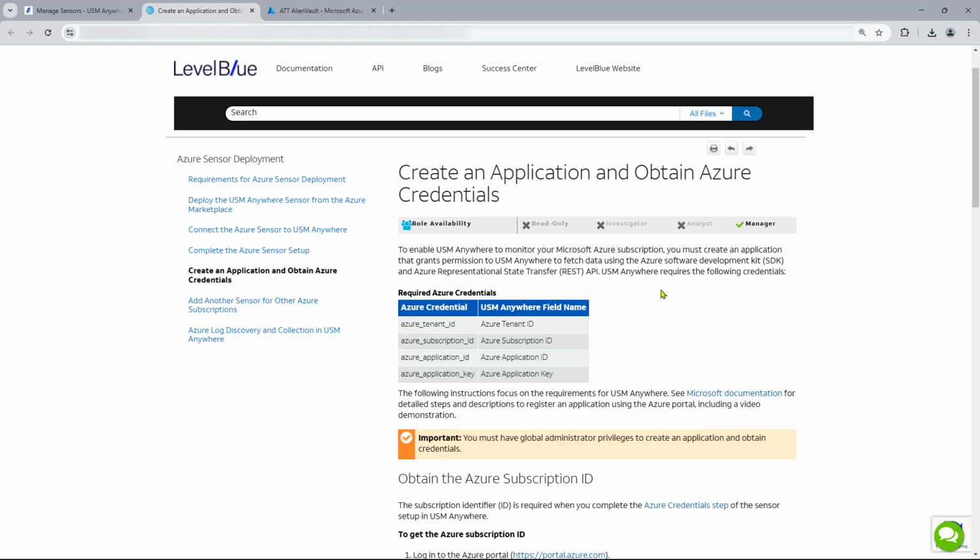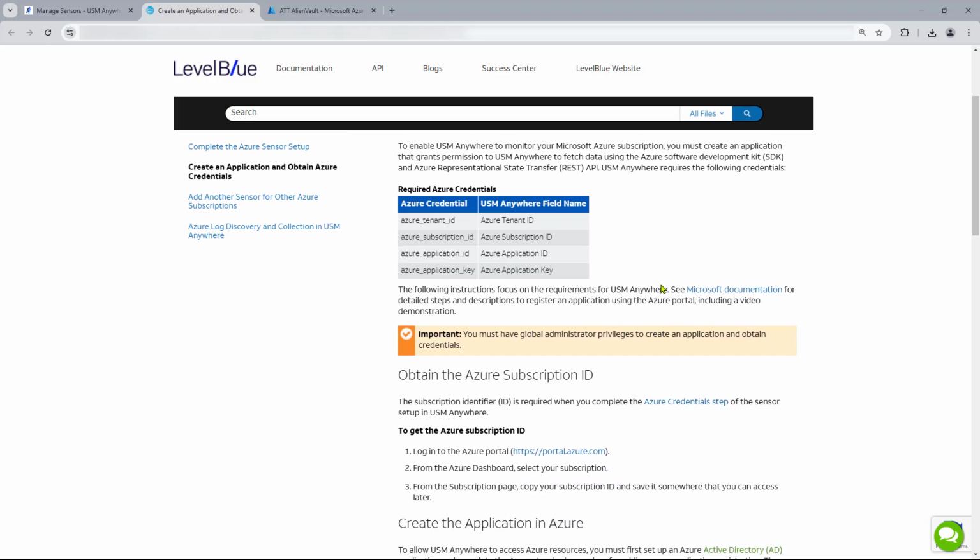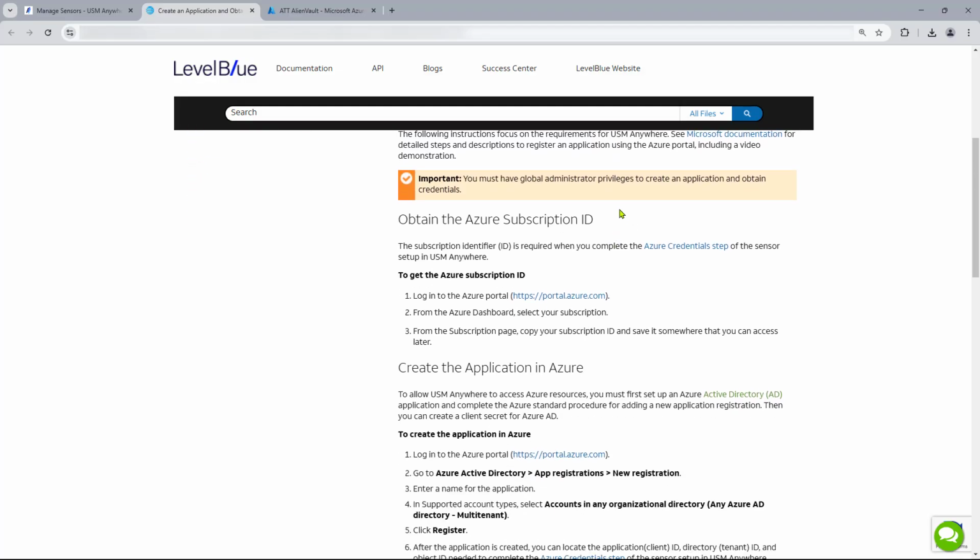So this is needed because in order for USM Anywhere to monitor your Microsoft Azure subscription, you must create an application that grants permissions to USM Anywhere to fetch data using the Azure SDK and the Azure REST API. So we need to collect these 4 different credentials. And please remember that you need to have global administrator privileges to create the application and obtain the credentials.